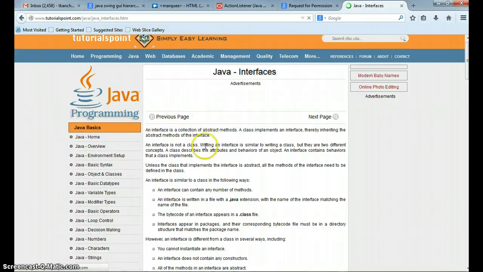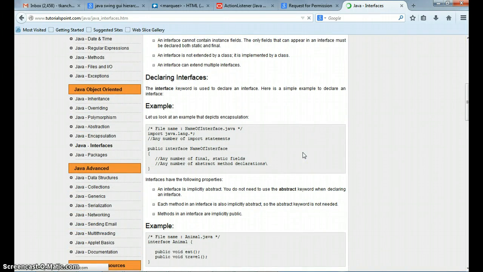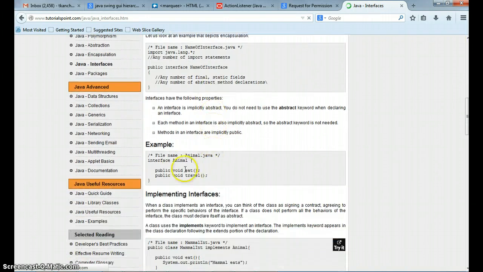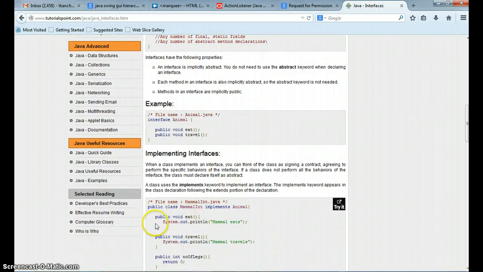But for an interface, you don't need to write the code. You just say eat, travel, like that. The animal can eat, the animal can travel, and then you don't need to implement. The class that implements the interface is required to write the implementation code for eat and travel inside. That makes sense?